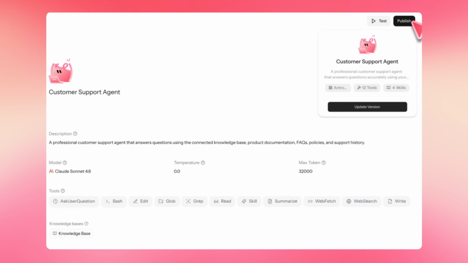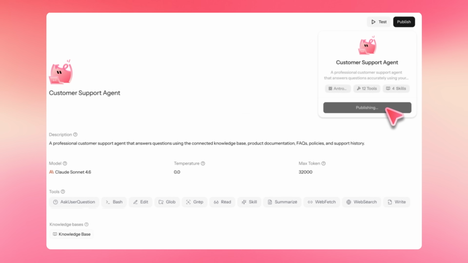Not quite perfect yet? No problem. Just chat with Enter, refine the skill, add a little more knowledge, and test again. Happy with it? Then you're ready to publish. From the first click to going live, there's almost no fiddly setup at all.